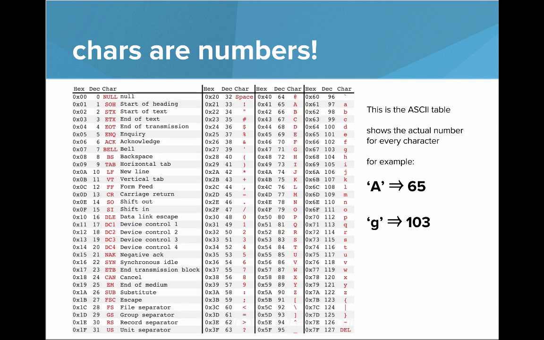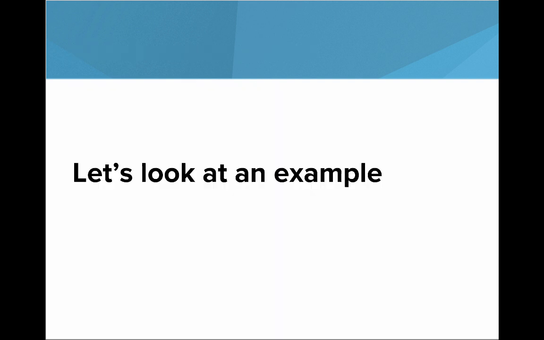So here I have an image of the ASCII table. What this shows is sort of the behind the scenes of what is the number value behind each character. If we look at a capital A, we can see that 65 is the value. If we look at a lowercase g, we can see that 103 is the value. And since chars are numbers, this leads to many interesting things that you can do. Let's look at an example.